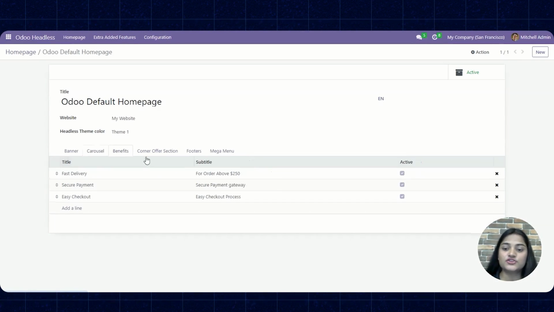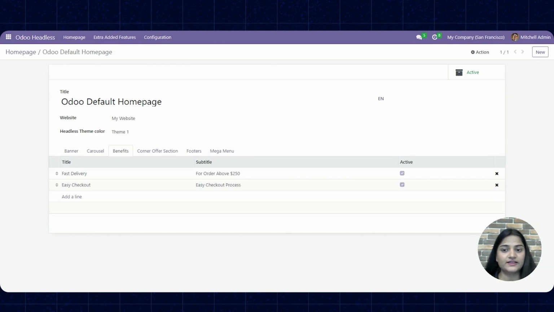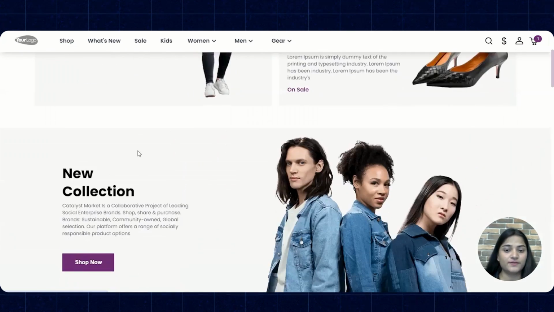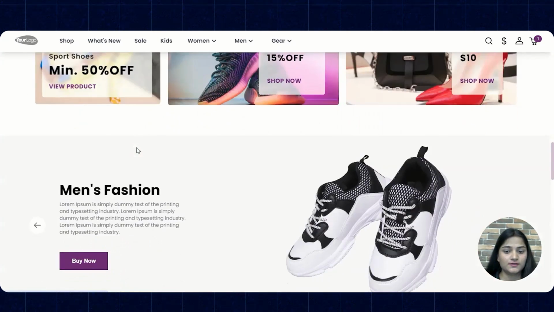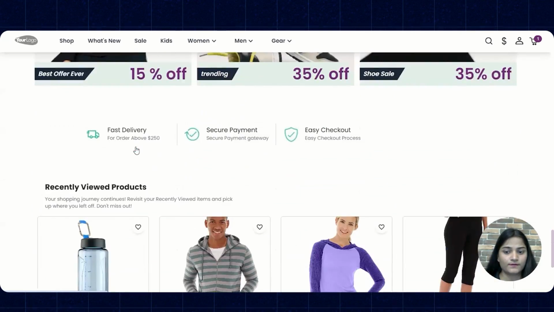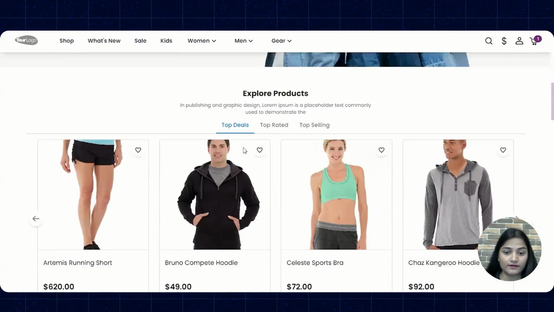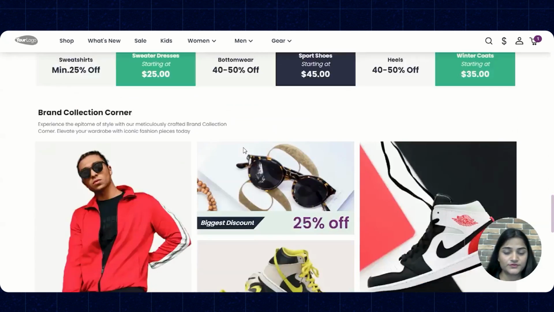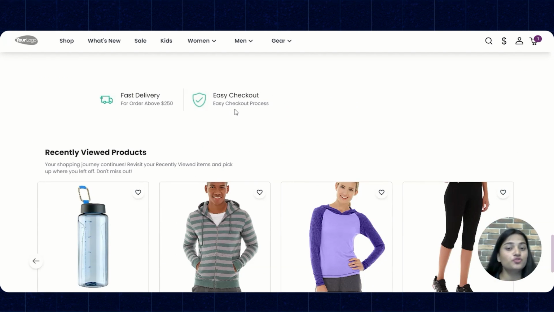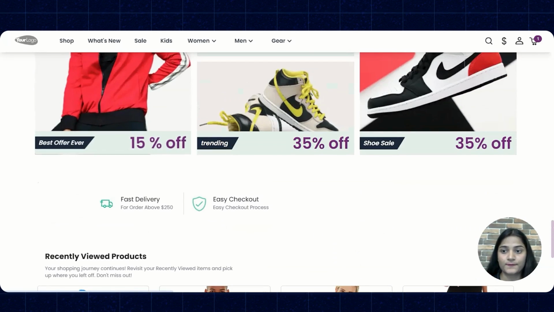In the same way, we'll check the benefits as well. So we're going to remove a benefit from there and then save it again. Refresh the front end page. You can see the benefits were there. Now we'll scroll down and see there are only two benefits. Previously there were three benefit options.